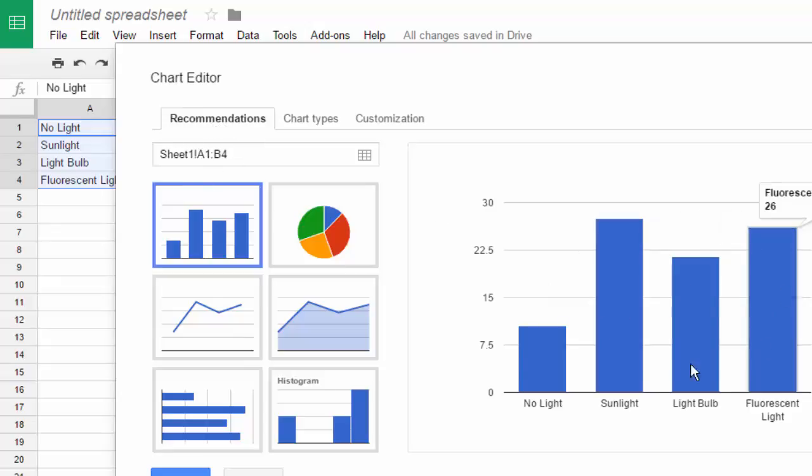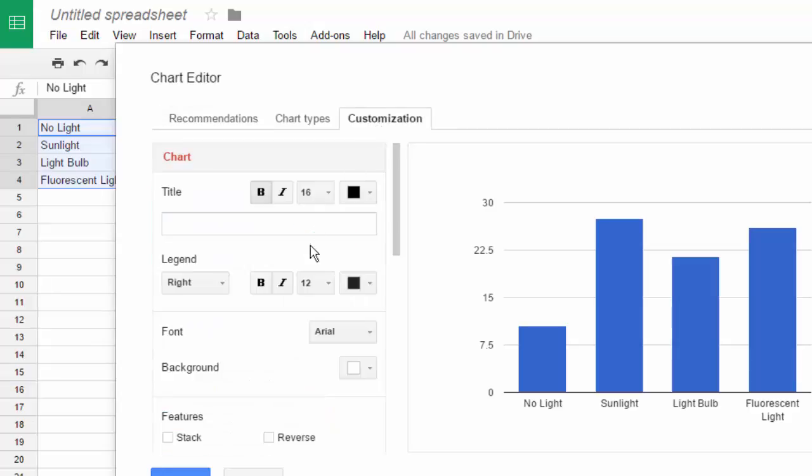Now we want to customize it a little bit. We want to get some data labels. So you go to customization for that. It's good to have a chart title. So I'm going to title it the title of our experiment, How Light Affects Plant Growth. So that title shows up right here.